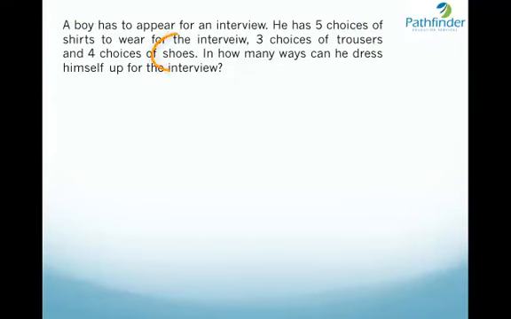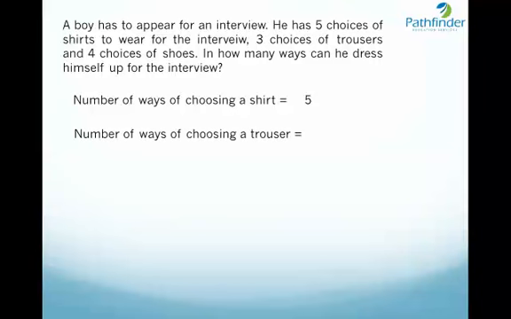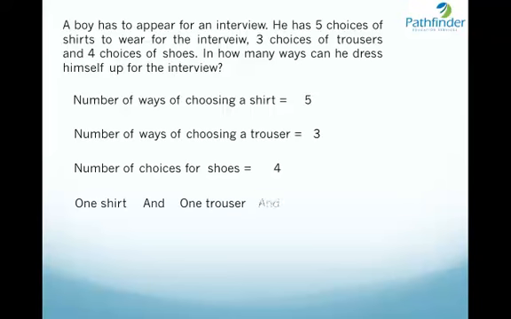Number 3, he has to choose a shoe. So number of ways of choosing a shirt? 5. Number of ways of choosing a trouser? 3. Number of ways of choosing a shoe is 4. And because all the 3 jobs are done, one shirt and one trouser and one shoe has to be chosen.